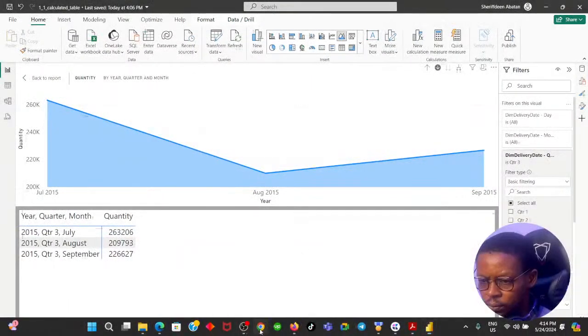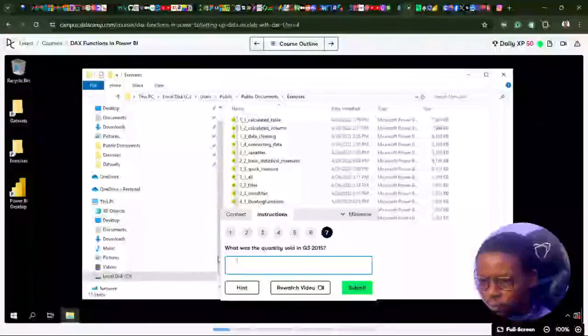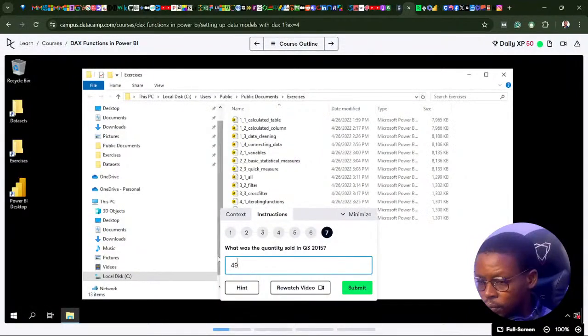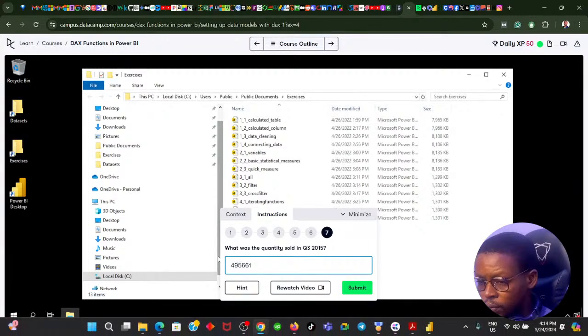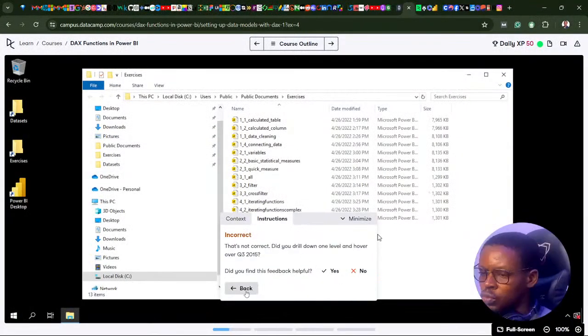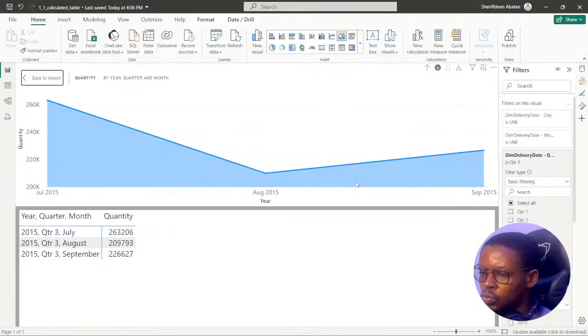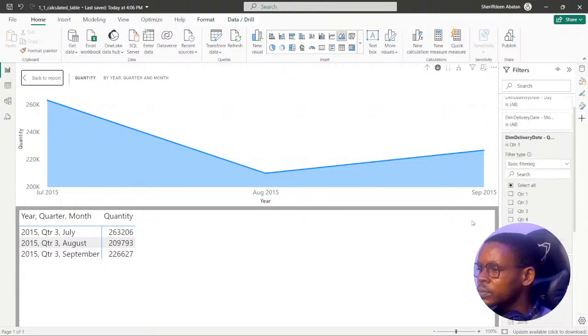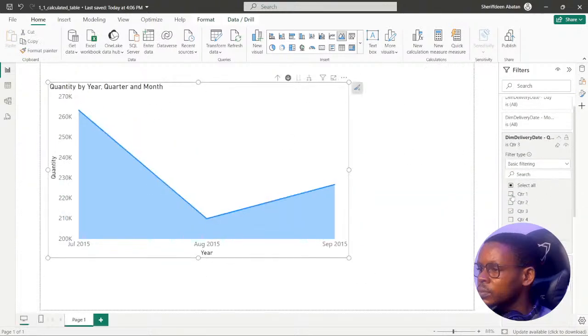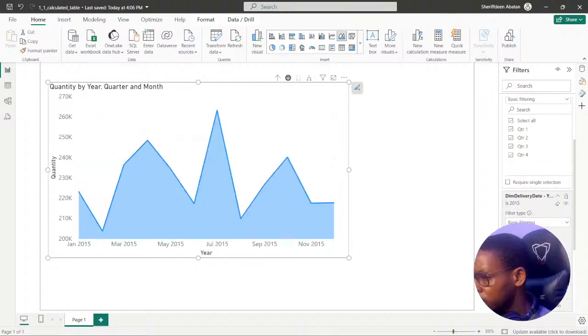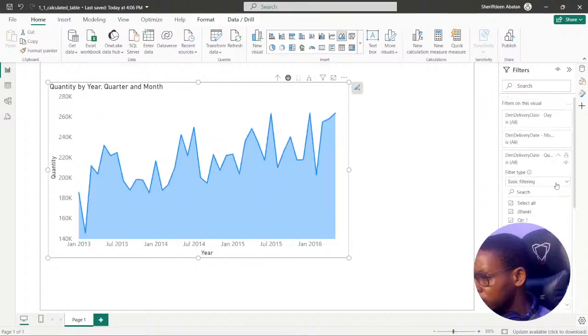So the total should be 49,5,6,6,1. Oh, that's not correct. So even if I drill down one level and over it, I should be able to get the answer. Let me clear off filters there. If I go back to the report view, select all, then select all. So we are back to the normal filter view.